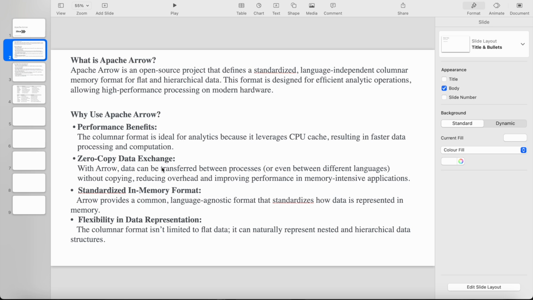What is zero data copy exchange? Apache Arrow supports multiple languages. It can be Python, Java, R and so on. If you store the Apache Arrow table using R, you can read the same table again with Python. You don't need to do any extra configurations. It's language independent too. So with Arrow, data can be transferred between processes or even between different languages without copying, reducing overhead and improving performance in memory intensive applications.